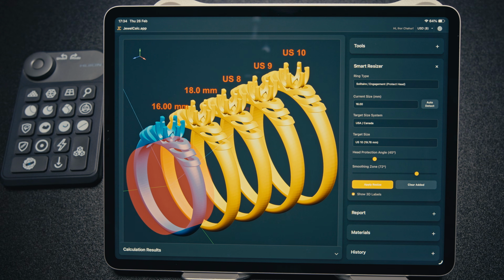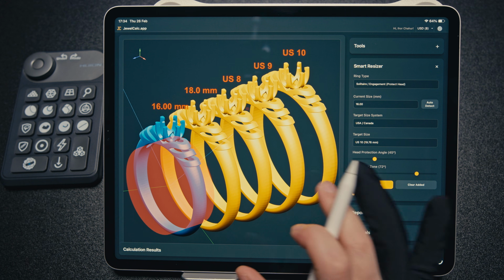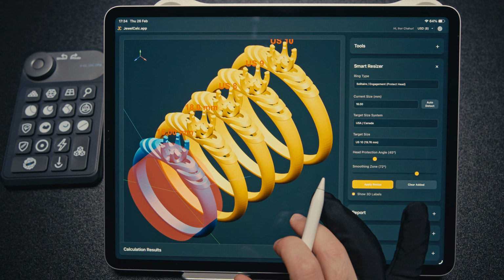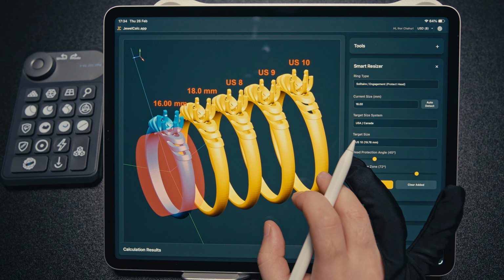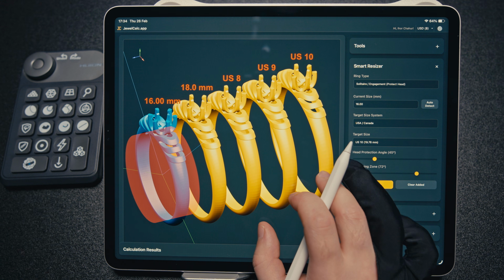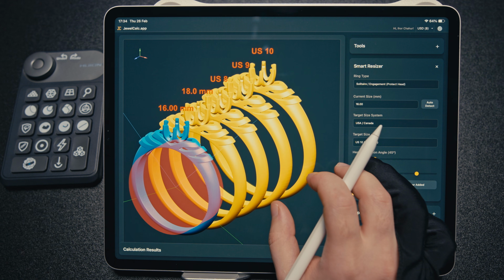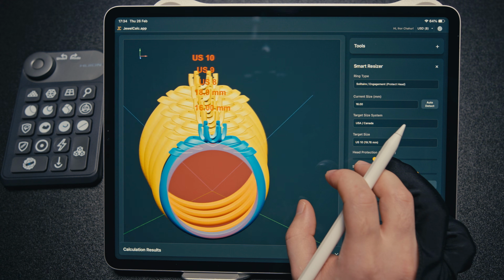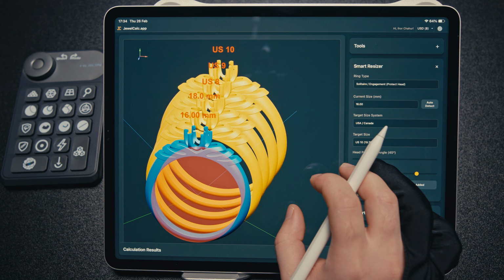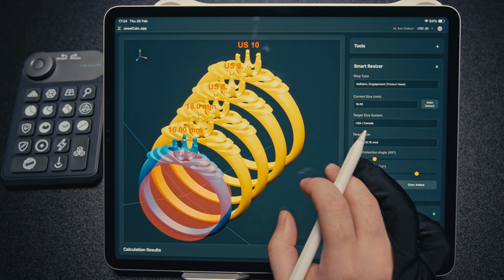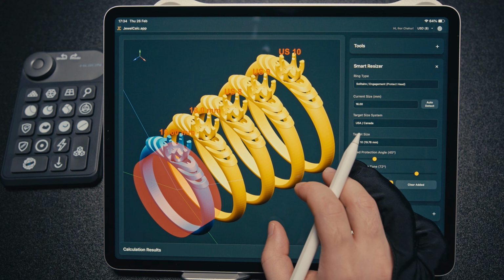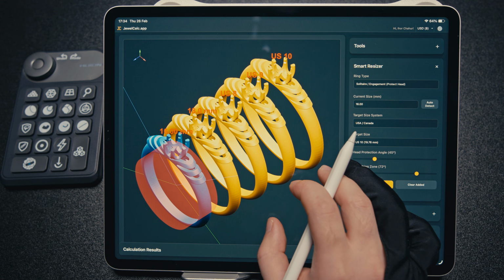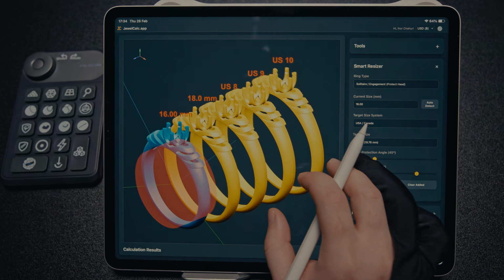Hi there! Once again, I've been getting questions about how to resize a finished STL model directly on an iPad. Truth is, I've wanted to solve this for a long time, primarily for my own workflow, to speed things up. So today, I'll show you two methods. First, the manual way in Nomad Sculpt, and second, the semi-automatic way using the JewelCalc app. You can decide for yourself which one works better for you.